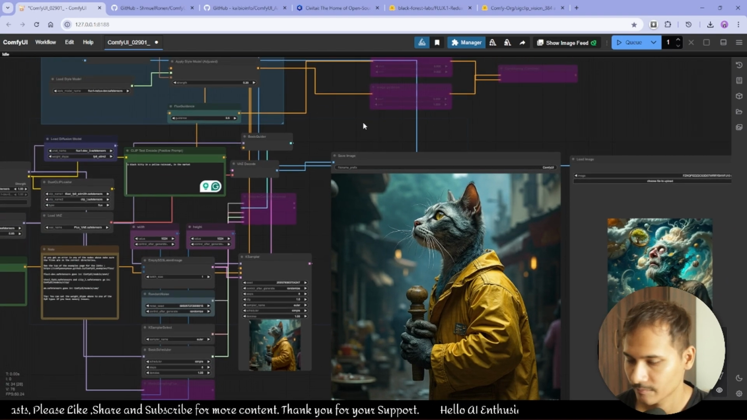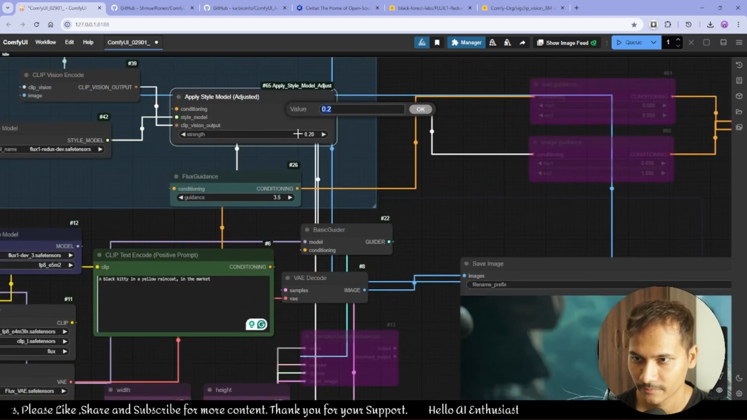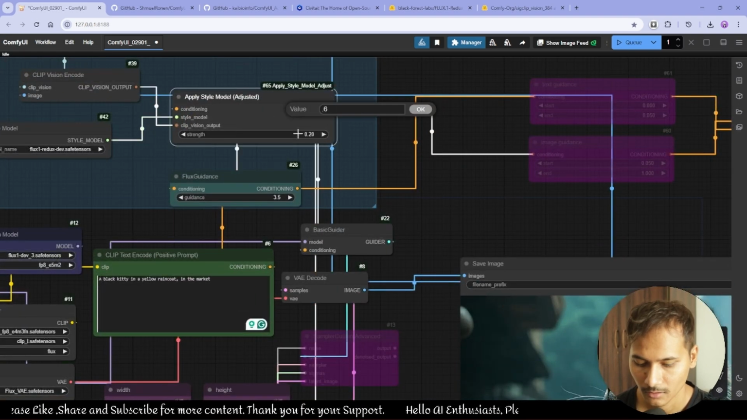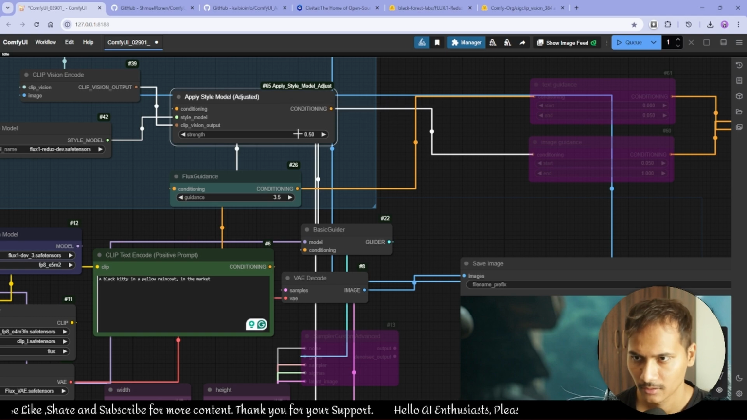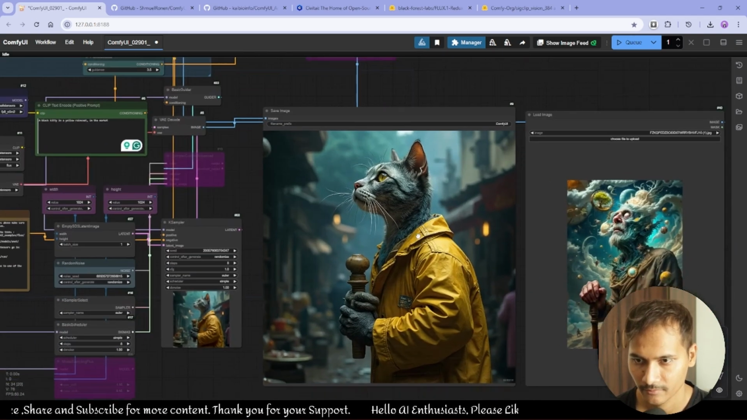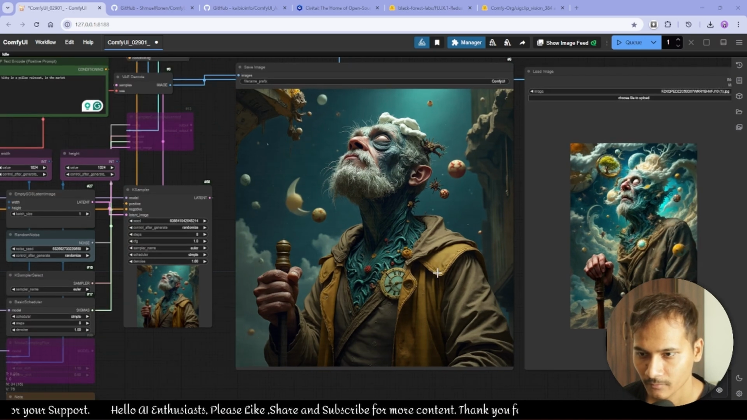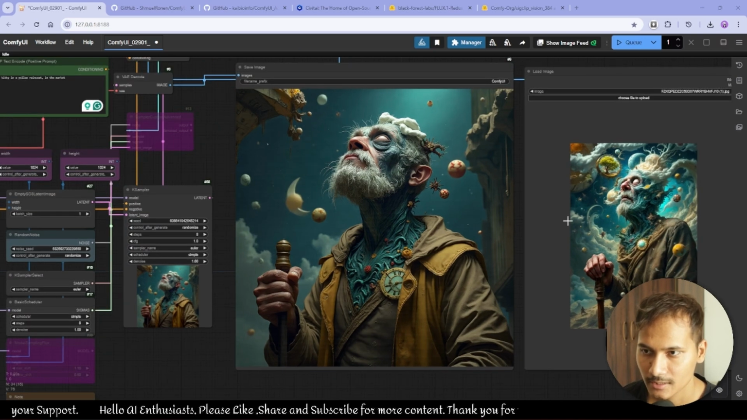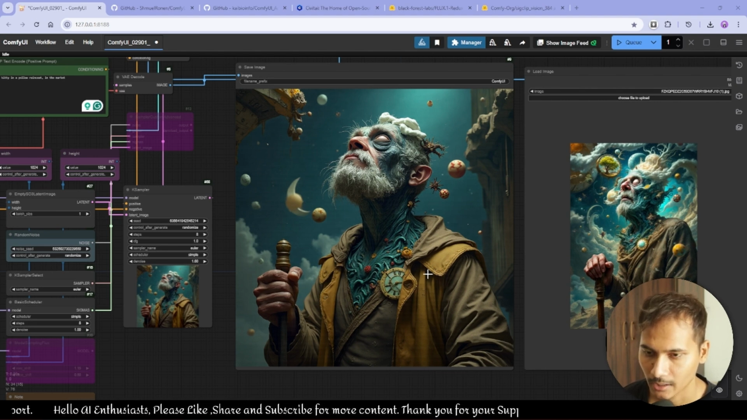Let's see if I crank this up to 0.6 or 0.5. Let's see how it balances these two things together. Here you go. The style is prominent, as you can see, right? There's no sign of the kitty. You can see a yellow jacket of some sort, but there is no kitty or anything.